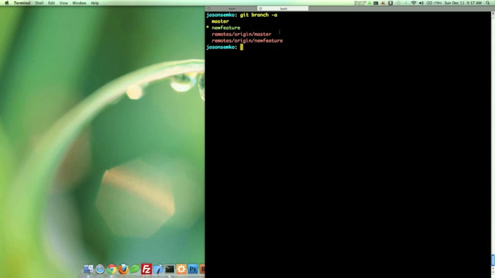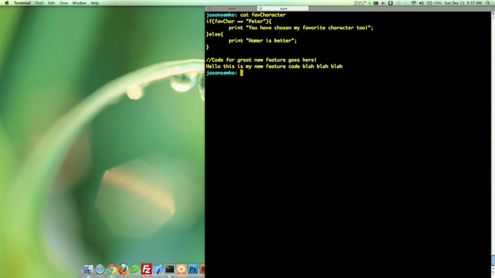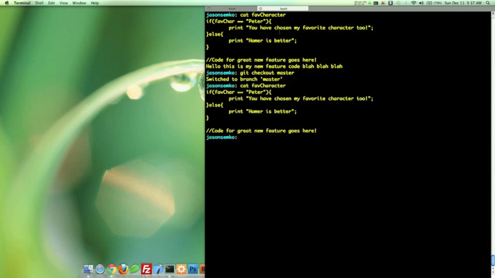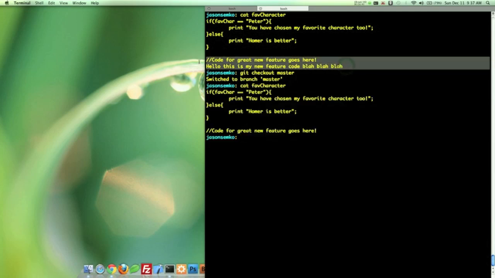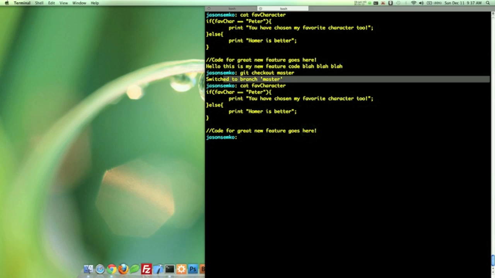So the situation we have right now, let me clear this out. We have our favorite character with the code, "hello, this is my new feature code, blah, blah, blah." And then let's go ahead and do git checkout master. That's how we switch branches, git checkout. So switch to branch master, and let's do another favorite character again right there. So look at that. I have these two lines right here, "hello, this is my new feature code" on my new feature branch, and now that I'm back on master over here, that code is not there. So I get the safety of working on my experimental new feature without the client ever having to see it.